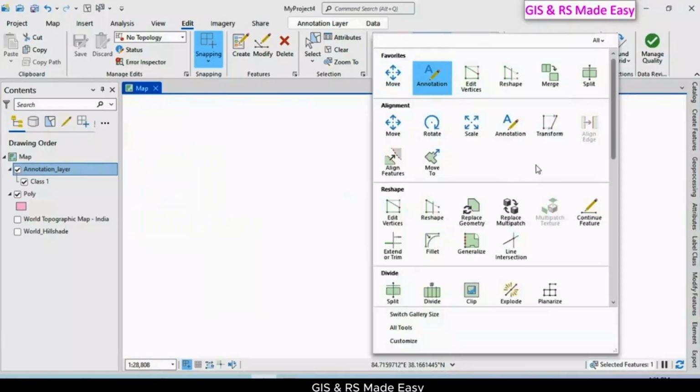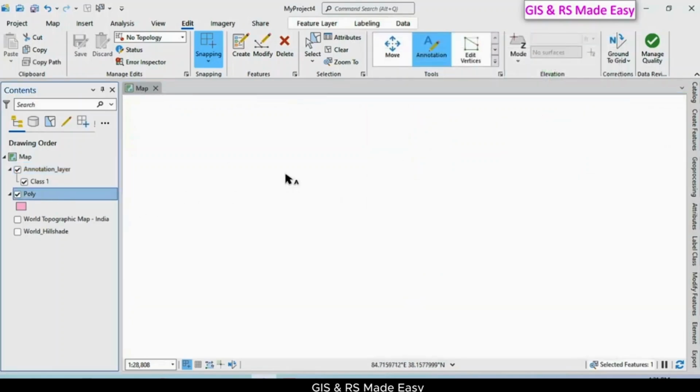Now we will see how to use transform tool. Transform features to a new location using displacement vector. For that, let's create a shape.